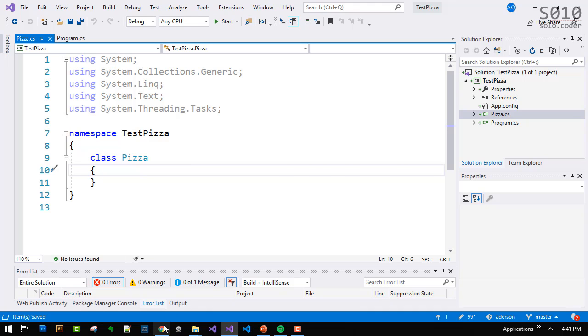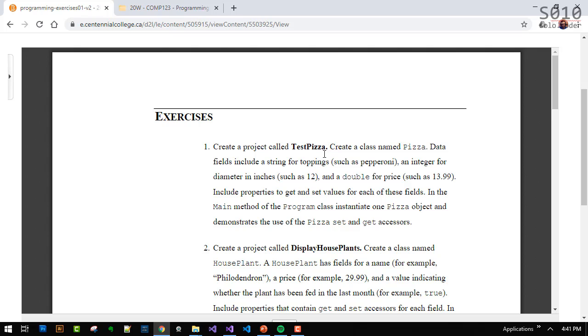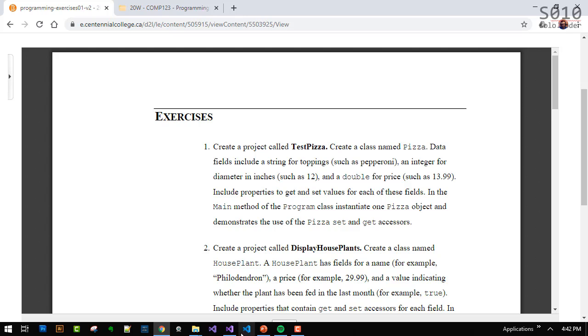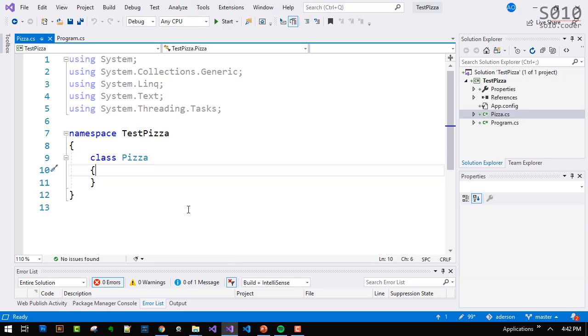Now let's go back to the exercise. We're going to create fields that will include a string for toppings, integer for diameter, and double for price. So we're going to create 3 fields, okay? By the way, Padlet is open, so if you have any questions, you can post there, or you can ask me here. So I'm going to declare my data fields. What's next? What is the exact key that I have to press next here?